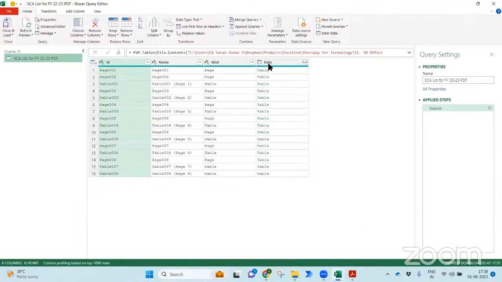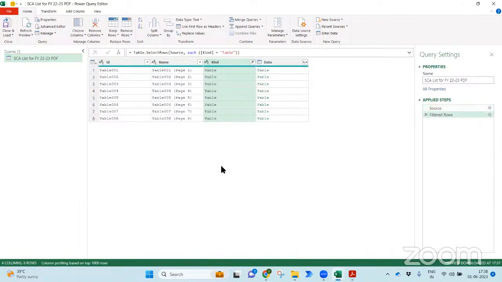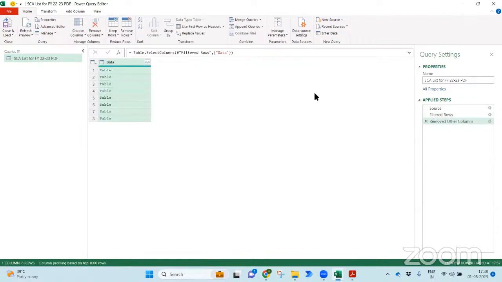Now, what I want is, I want only the tables because this is duplicate data. Let me filter for table. Except data, I don't want anything. So right click, remove other columns. The best part of Power Query, you know what? It's going to give you all the steps, what you do.